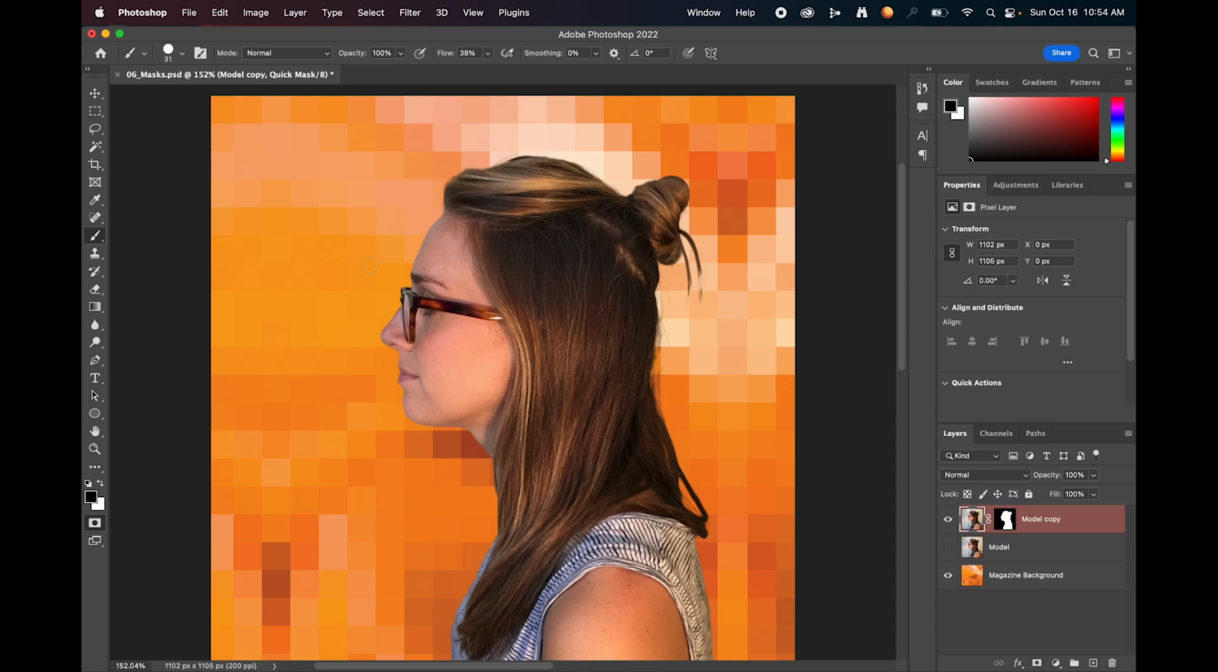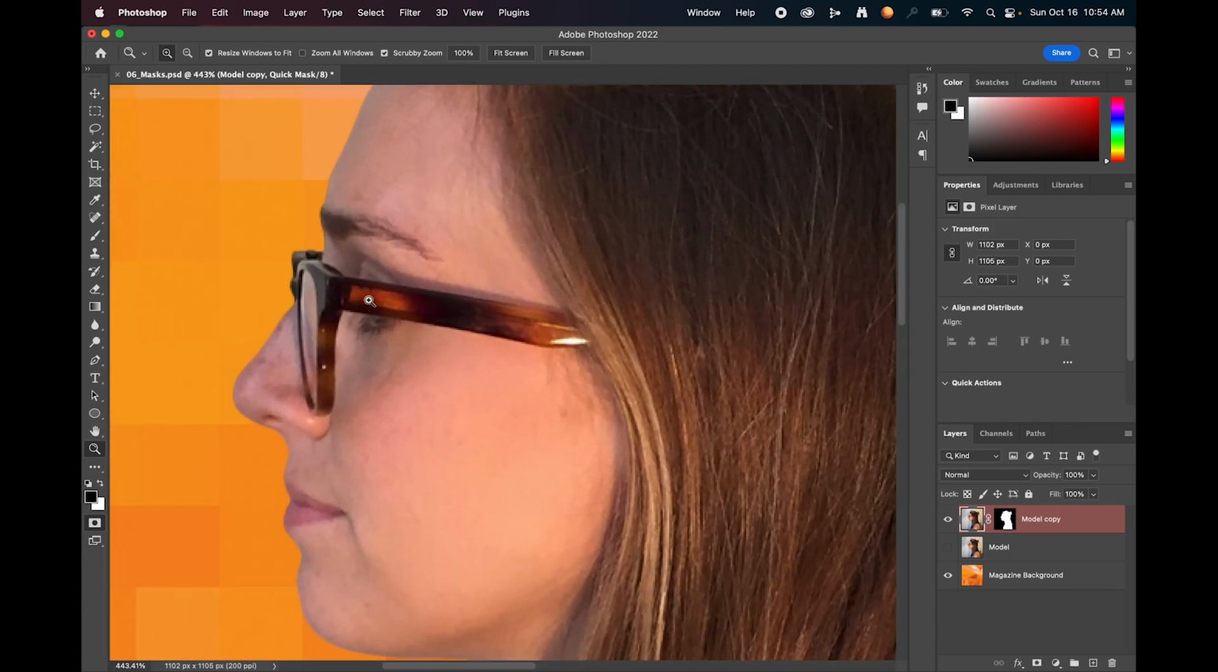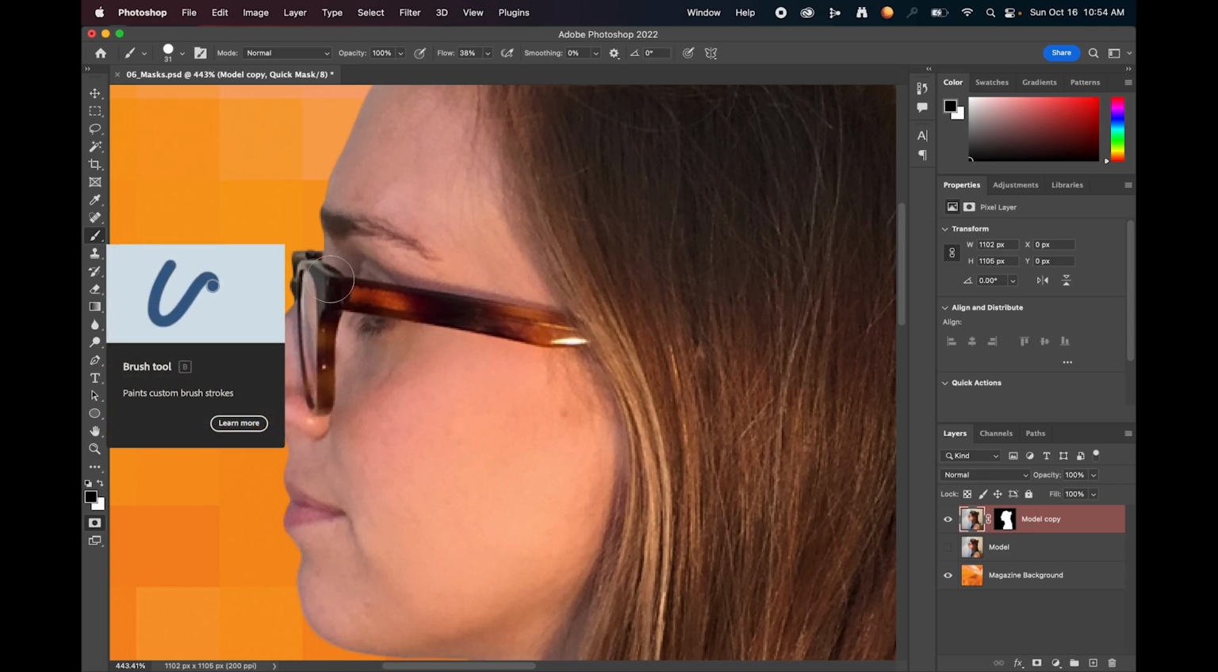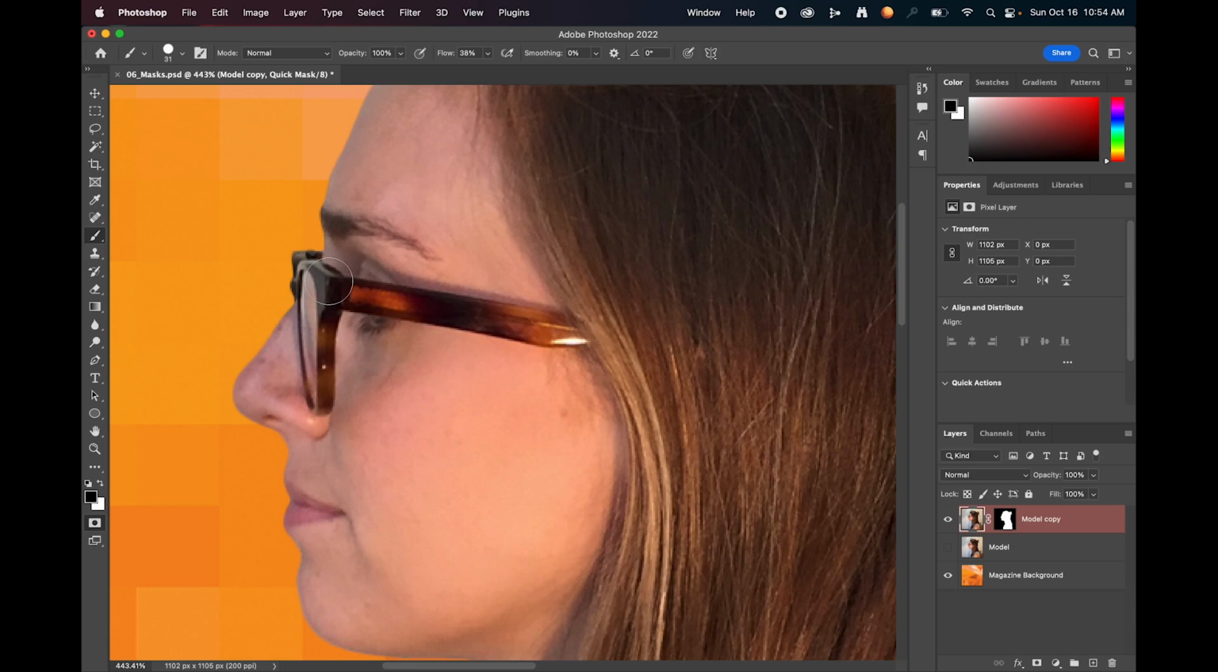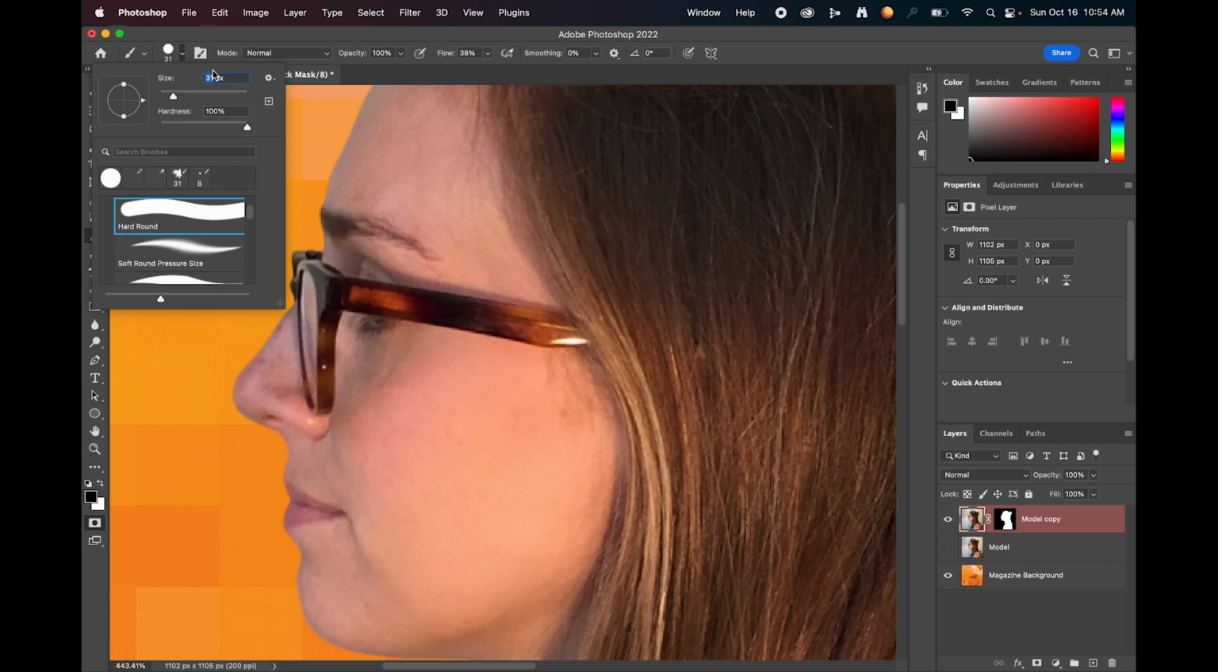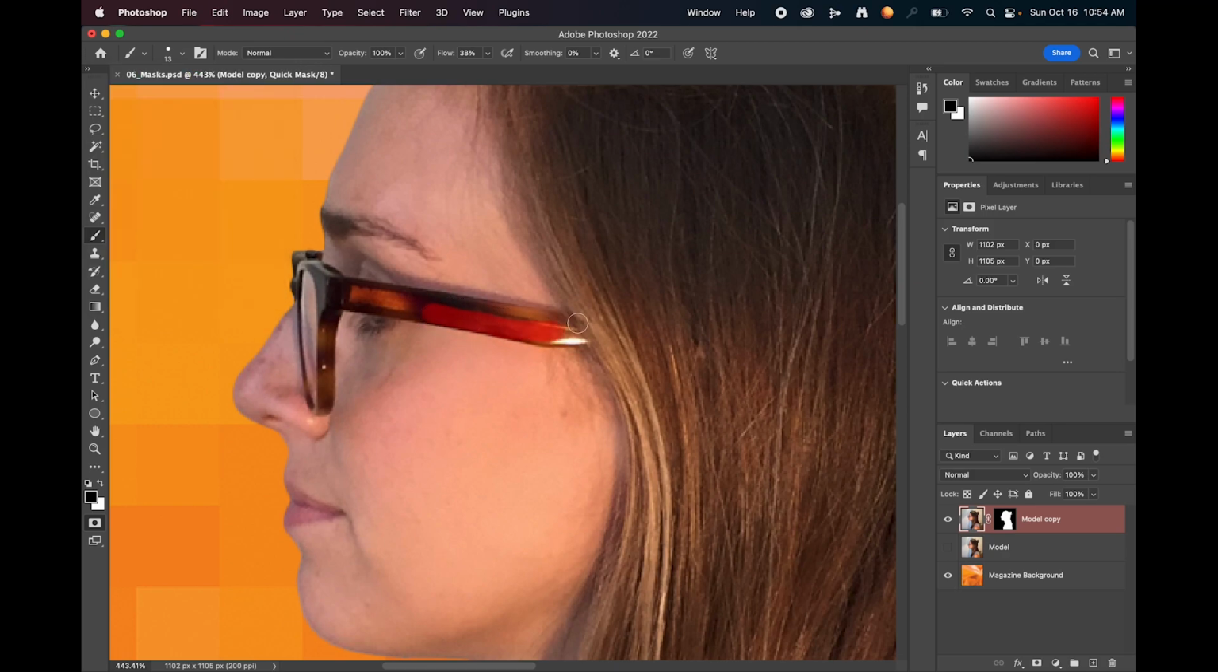So what we're going to do is zoom in to her glasses right here, and then switch to our brush tool because we're going to select her glasses to create a quick mask. Go up here to the options of the brush tool, and make sure your mode is normal. Then click this down arrow. We're going to do 13 size. Hardness will stay at 100, so that's good. You'll notice now my brush is smaller. So we're going to start painting the glasses. Start from the edge.